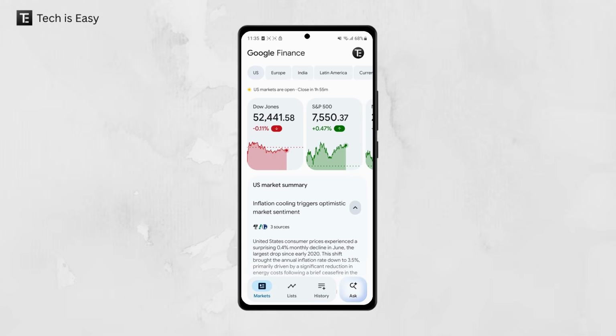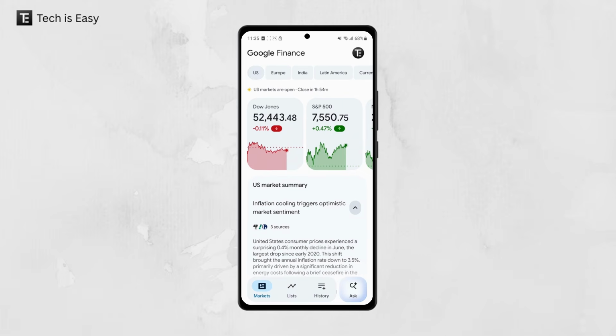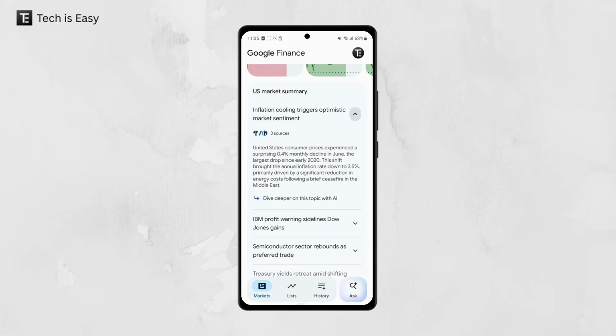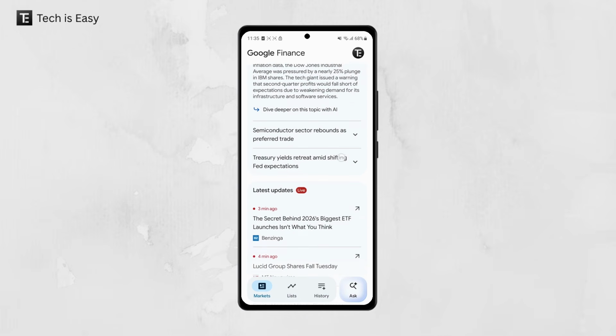So here, I'll quickly give an overview of this page. So at the top, you can see all the different markets if you just swipe through this list. So like this, you can click on each to see what's going on in that market. After that, you can scroll down. Then here, they've given an AI summary for the market for today. So like this, you can go through each of these summaries.